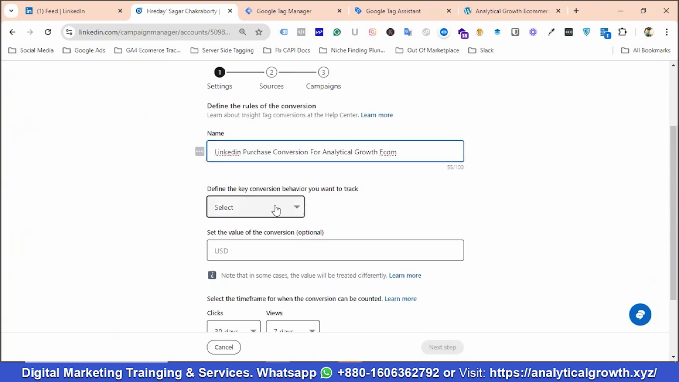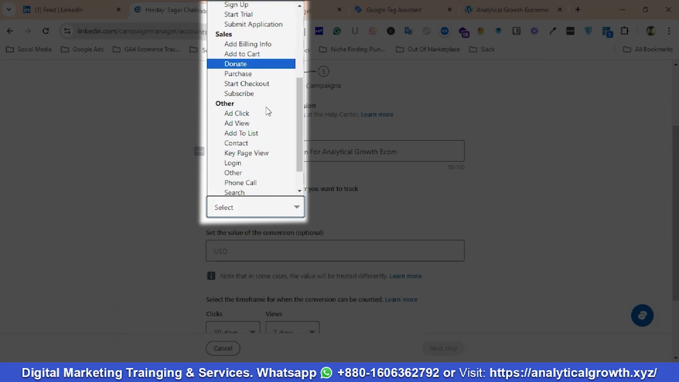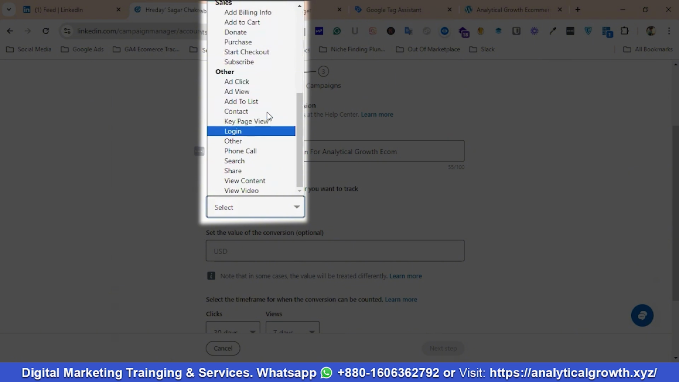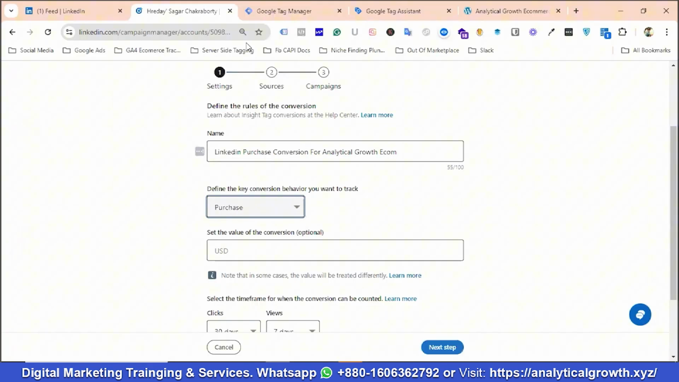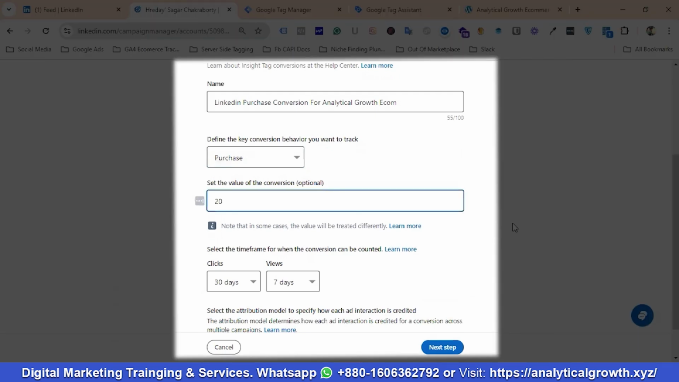Define the key conversion. The key conversion would be purchase here. Let me find the purchase. Yeah, this one, the purchase, and you can set the value for your conversion. This is optional, so you can set up the conversion value according to your product. For the time being, I'm giving the value as $20.